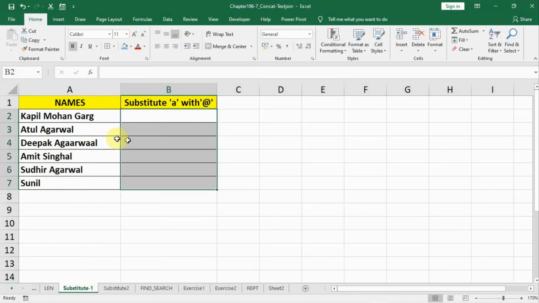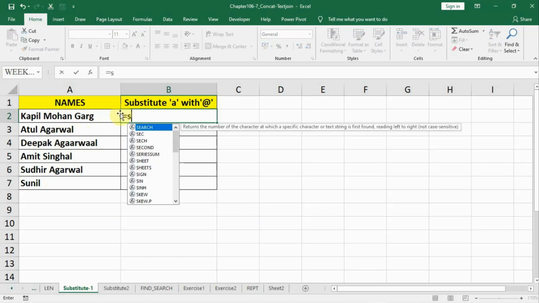Let us go now to SUBSTITUTE. Substitute helps us in replacing a character. Right here, say replace the a with the @ symbol. You can also assume that this substitute works on case, that is, if it is a small a, then it will only replace small a. It will not replace capital A in Agarwal or Atul. Let us check it out. I will write down here substitute.